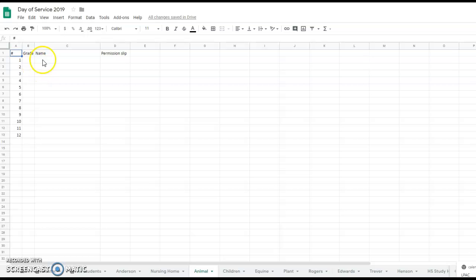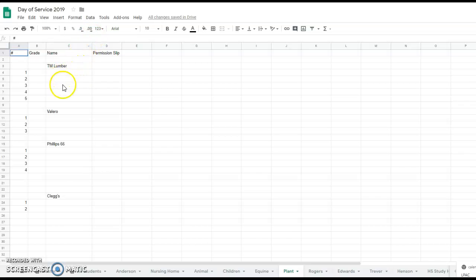Like for Miss Carricker, when she fills this out, she's got 12 spots, and so please don't add any spots. And then over here with Mr. Plant, he's got multiple businesses. He's got 5 spots to TM Lumber, 3 spots to Valero, and so forth. So that's how we fill out this spreadsheet, where we know where all the kids are going.